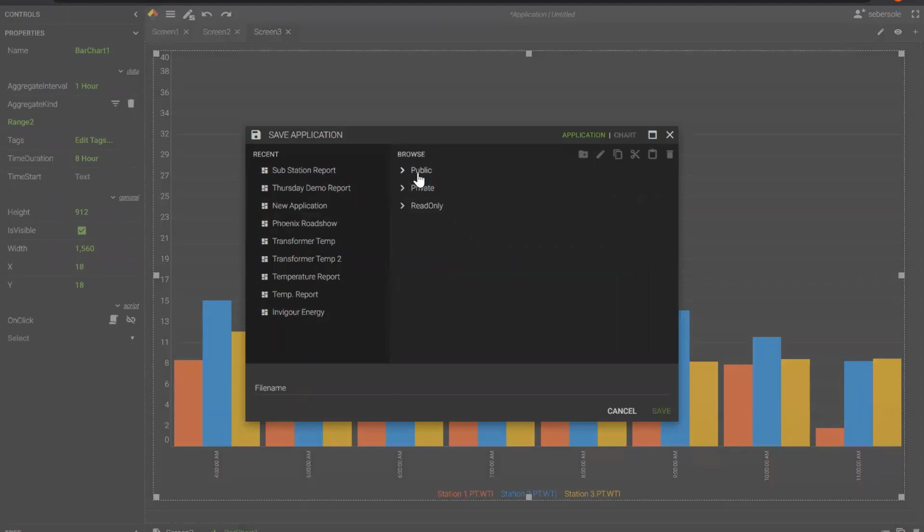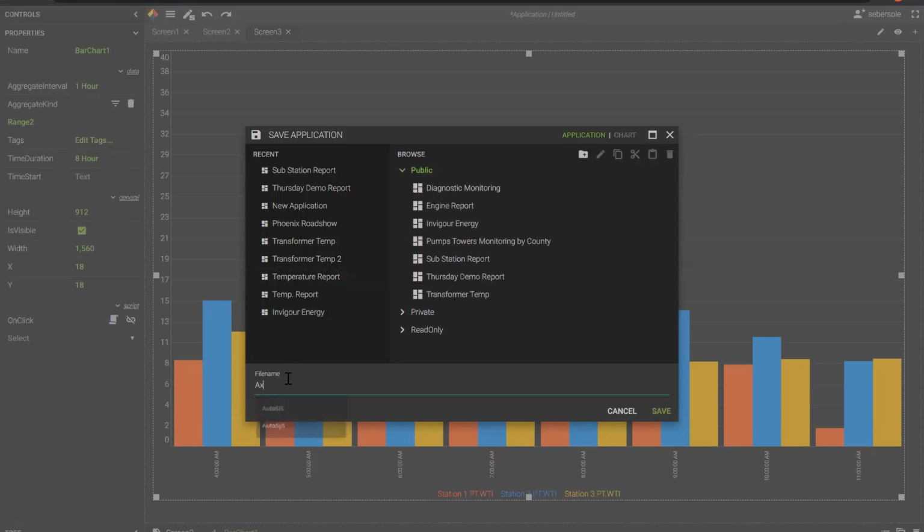You can save your applications publicly or just for my individual user account, or from an admin perspective. Since I'm signed in as an admin, I could save this as read only so people can still access it, but they can't make changes to it. I'll just make this, let's say, public, and I'll call this Axiom webinar report and save that.